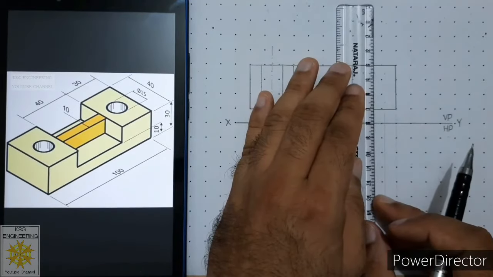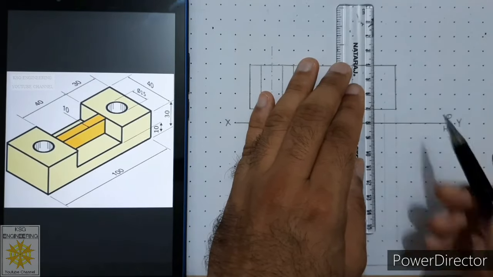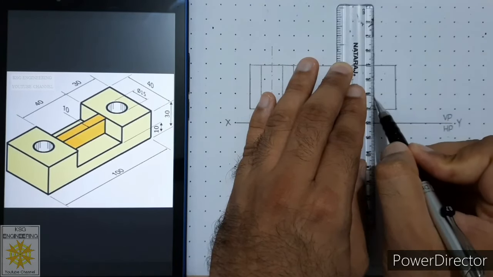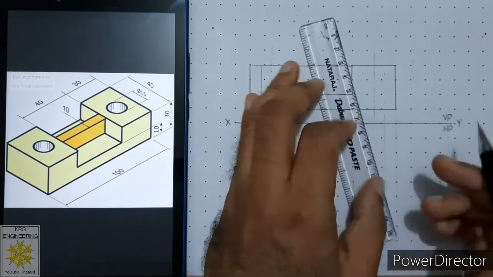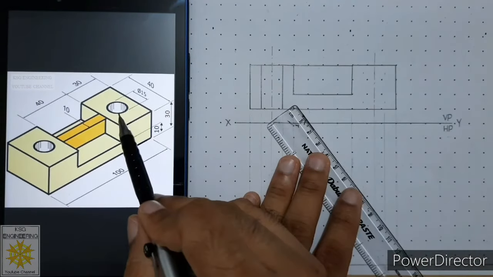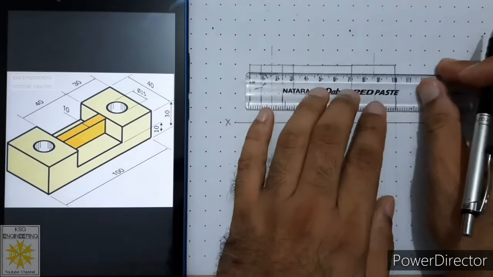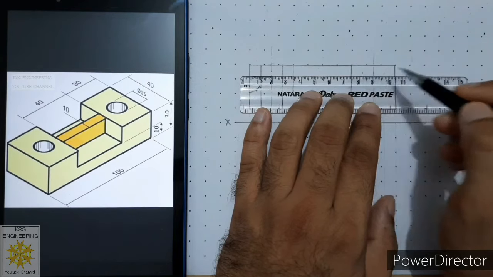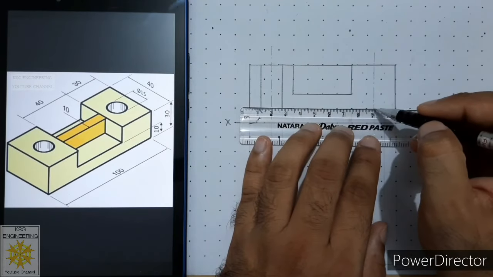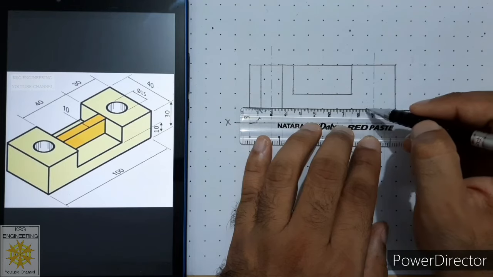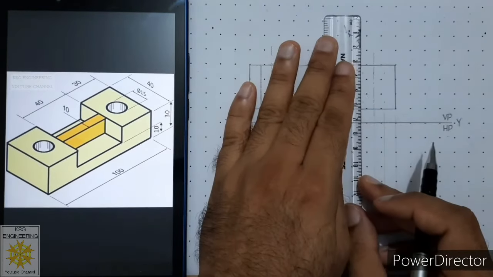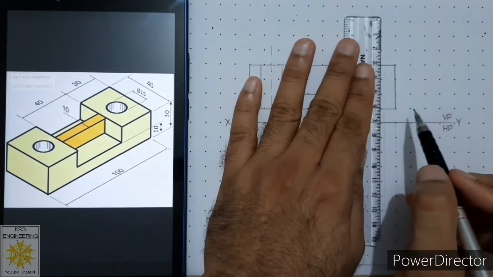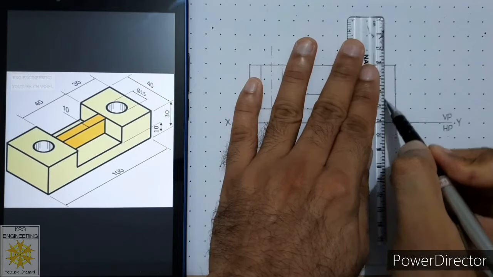Then align your scale with respect to those 2 points and draw a chain thin line. Then again we will construct the hole, and from that center line we will measure 7.5 millimeters on both sides. We will mark a point. Similarly at the bottom, from the center line, mark 2 points on both sides at 7.5. Then align your scale with respect to those 2 points and draw a thick line over here. Similarly on this side.